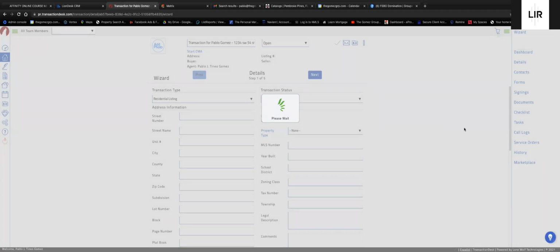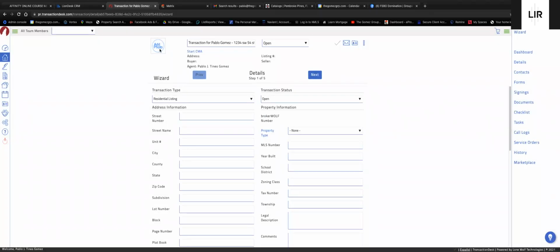So now, here you can add any photo that you like. Let's say that you already took pictures of the listing and you want to put a picture in front of the house. You can do so here. Okay, so then let's fill this out.